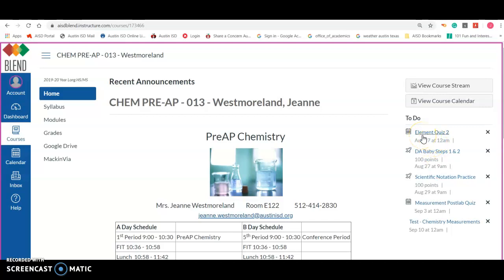Also in this to-do list is any quiz or test that's upcoming, including an element quiz tomorrow, a measurement post-lab quiz next Tuesday, and a test on chemistry measurements on September 10th. Students can also find all of this information if they view the course calendar. They can select or deselect their different courses in order to see all of their due dates or just the ones for one class. The calendar can also be accessed through the far left navigation menu.